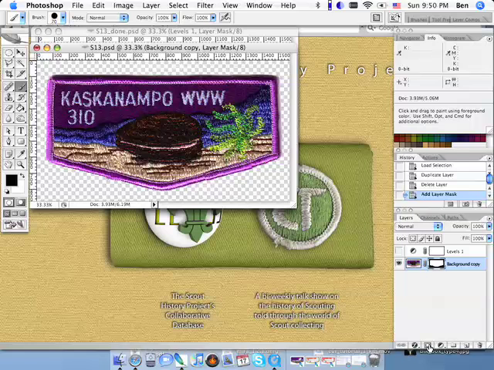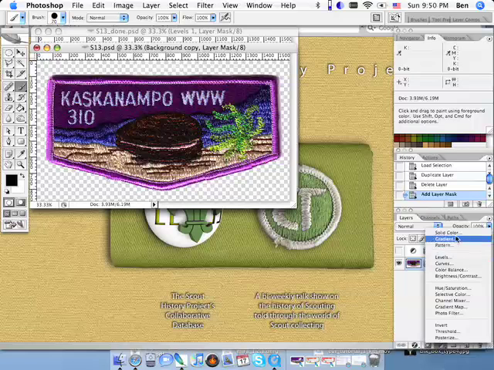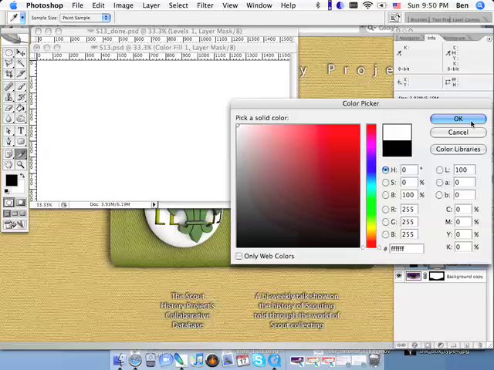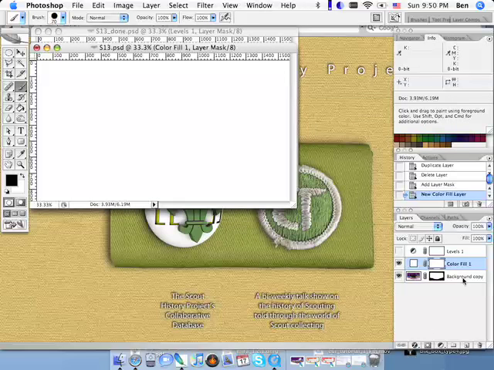Now what I'm going to do, since I wanted it to be pure white, I'm going to add a solid color layer, and that's black, I don't want that. I want it to be completely white, and it's on top of my flap now. I'll just move it down, and there you go. Perfectly white in the background.